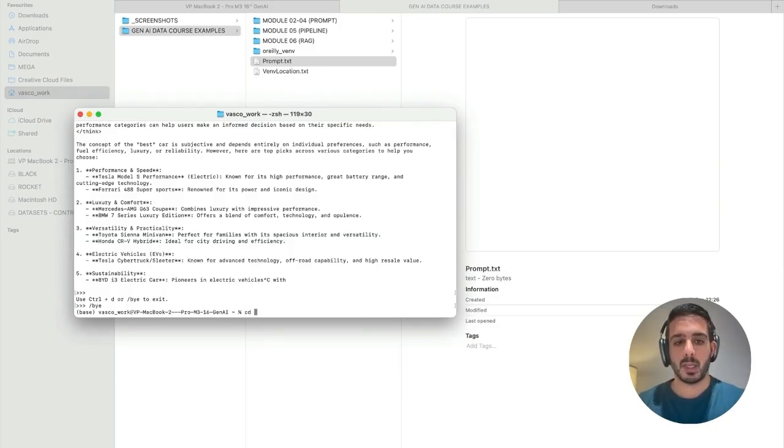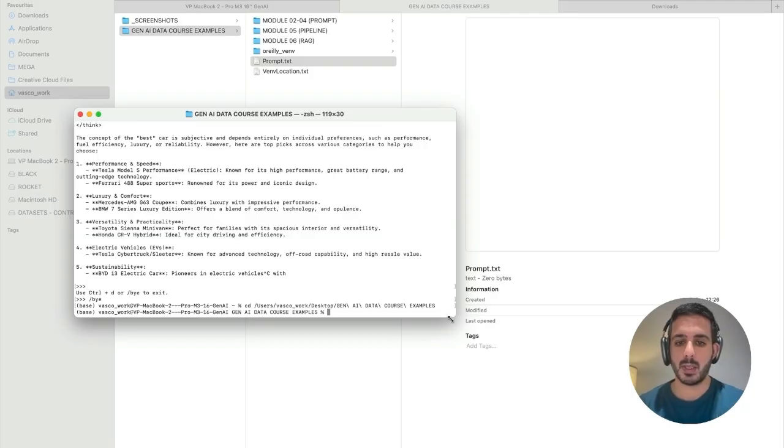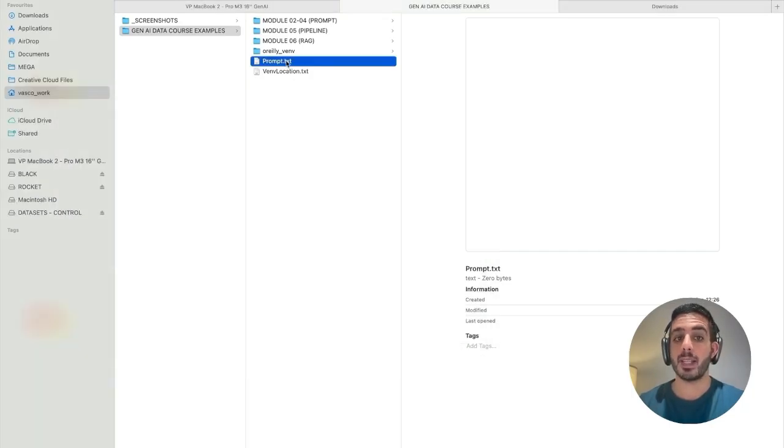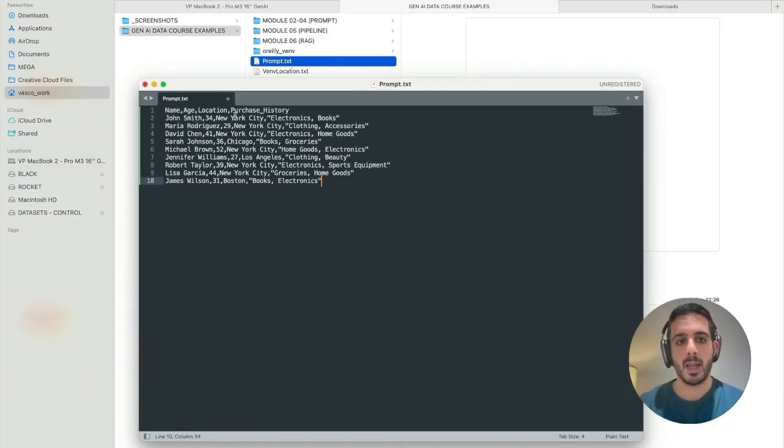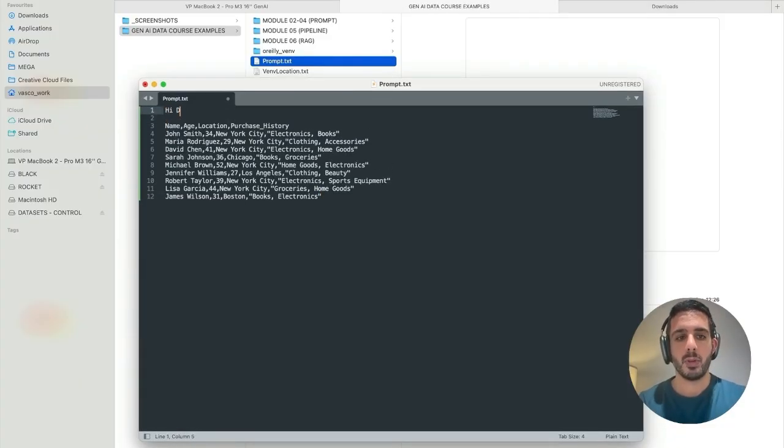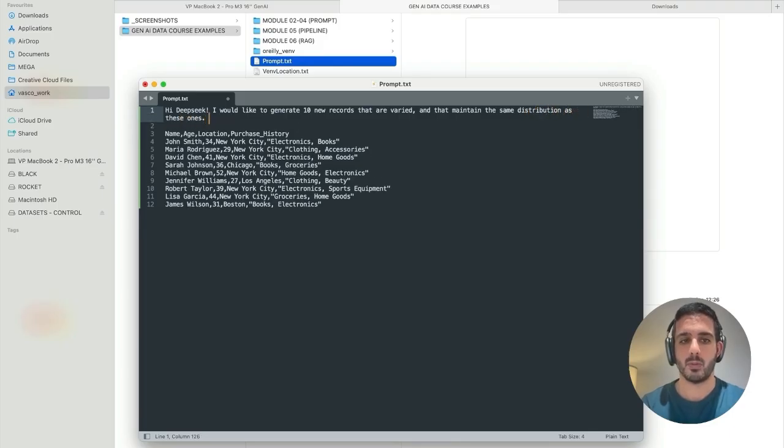So what I want to do essentially is just cd to this folder, and I'm going to copy and paste the prompt in this prompt text file so that it's flexible, right? So in this case, it opens Sublime Text in the other monitor, but here we have the information. And we're going to do something like, hi DeepSeek, I would like to generate 10 new records that are varied and that maintain the same distribution as these ones.